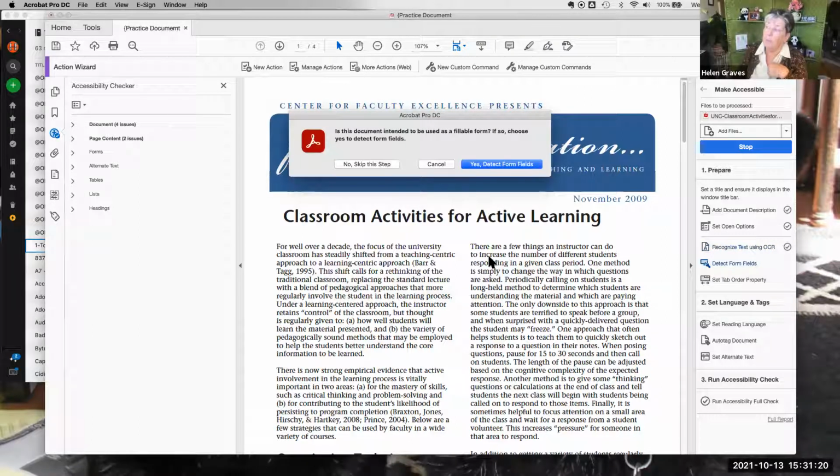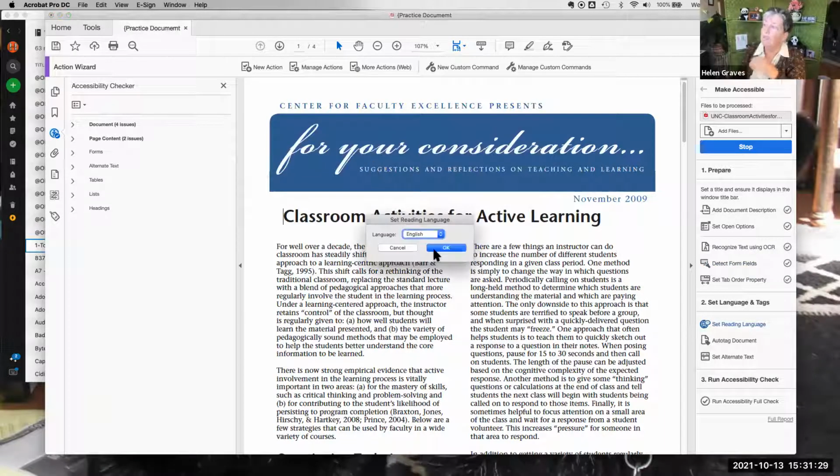and it sometimes takes a little bit. Then it asks me, is this a form? Are there form fields that we need to worry about? In this case, no. I can just skip that step. Then it wants to know what language it should be read out loud in. Again, I almost invariably leave it as the default English.